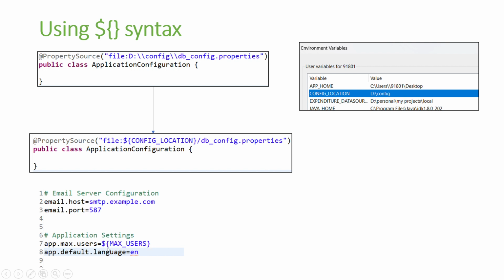This will be more helpful if you want to store the property values somewhere in the environment variables or in other properties, or if I want to use one property commonly across all the other properties files. So in such cases we can define like this. So this is the power of this syntax. Okay.